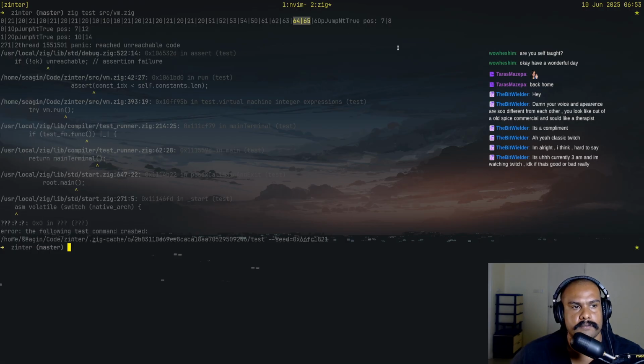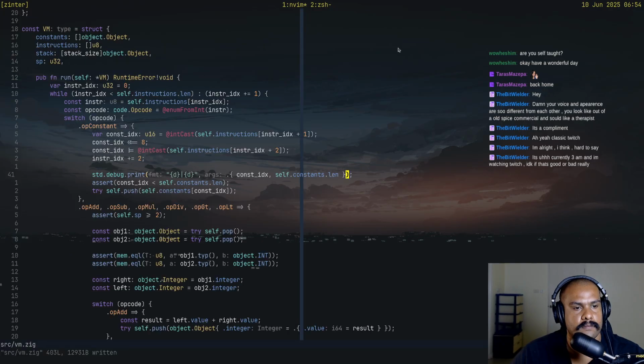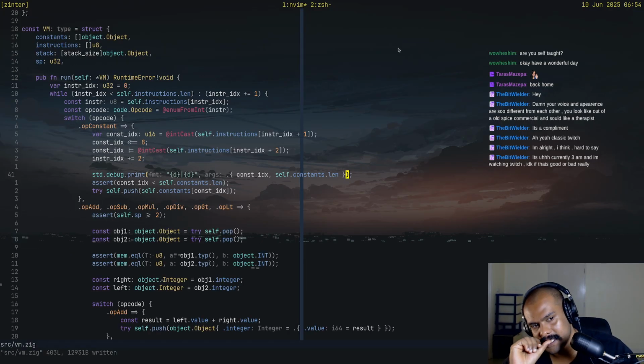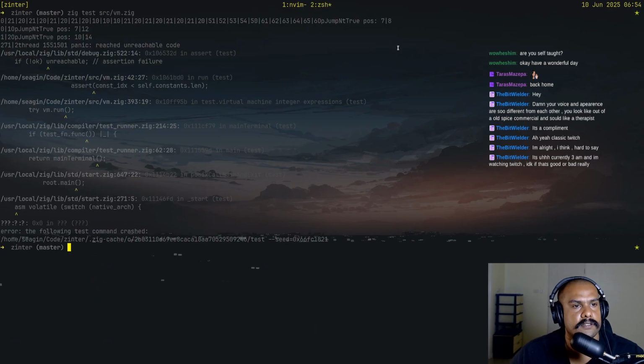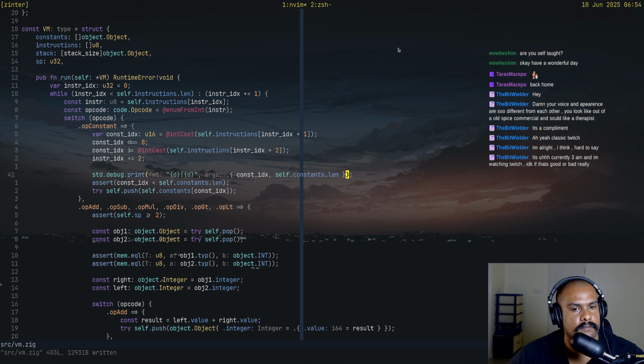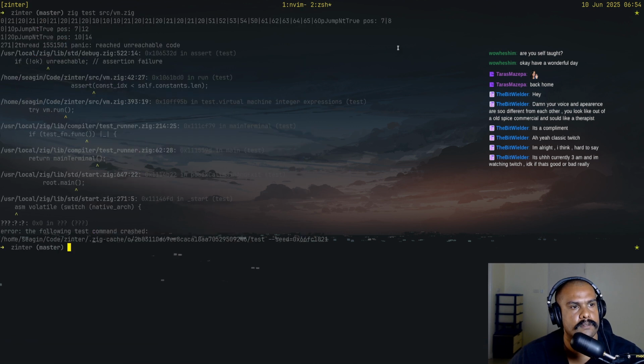Oh, my stack is fucked. Why is there so many things in the stack? Constant index.